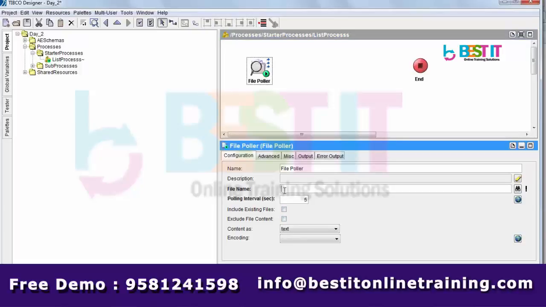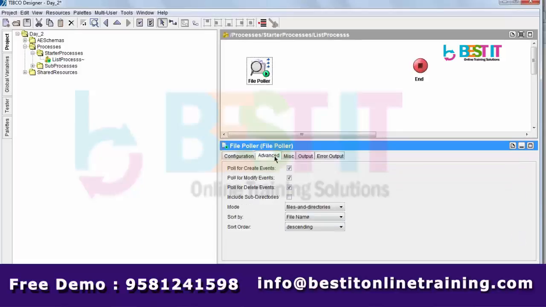I need to give a file name. I am picking to include existing files also. For all of these events, it will trigger. When I create the file, it will trigger this process. When I modify that file, it will trigger this process. When I delete, it will trigger this process. So let us see what will happen.